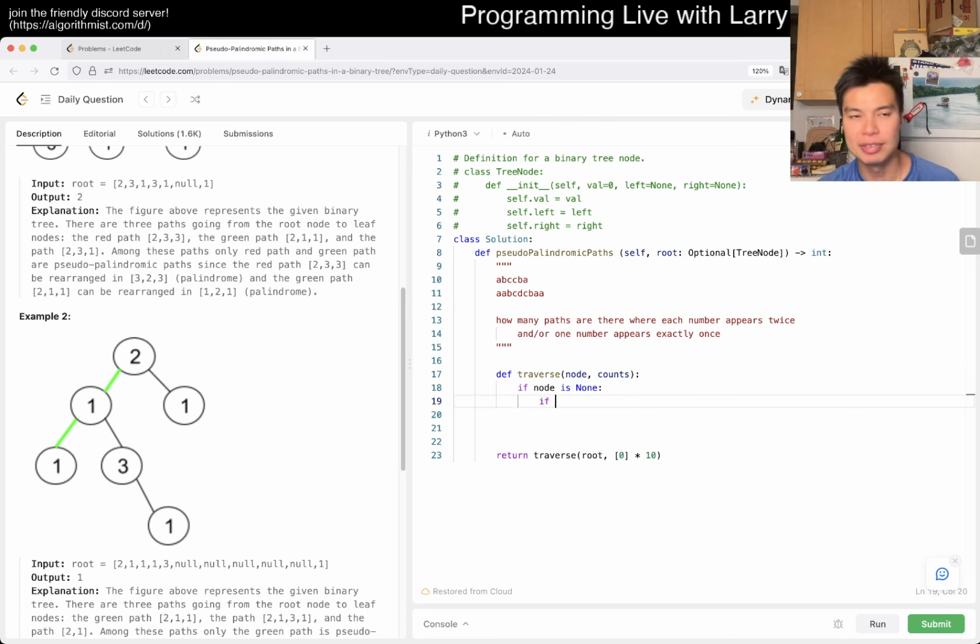So if not exactly one, sorry, one number appears twice and once is a little bit awkward, sorry, I said this a little bit weirdly, even though we had an example where I meant each number appears an even number of times and an odd number of times. So yeah, sorry. So basically we just have to check that, right?